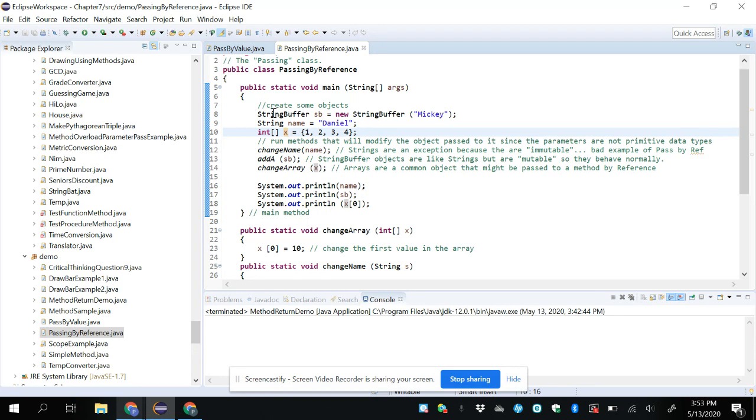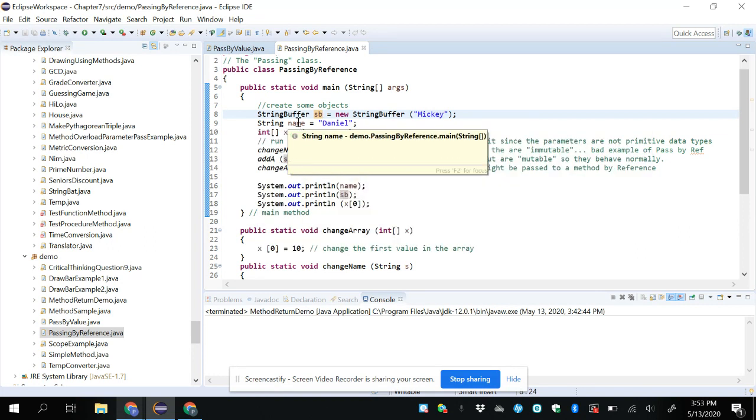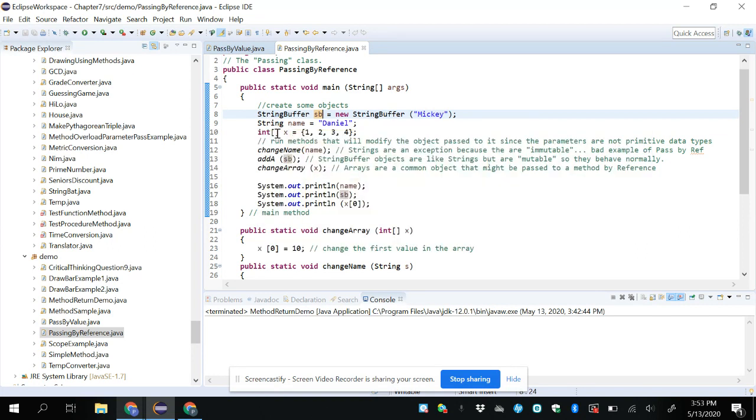So these are all objects, right? They're not primitive data types. It starts with a capital S, that's why StringBuffer is a class, and sb would be an object of that class. String is a capital S, so name is actually an object of type String. And although this one looks weird, this looks like it's a primitive data type, int, right? But it's actually an array of ints. So the square brackets here, they'll look like a box. That means it's a list of integers. So this object x is actually an object of an array.